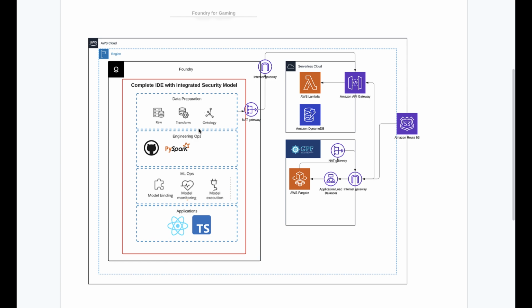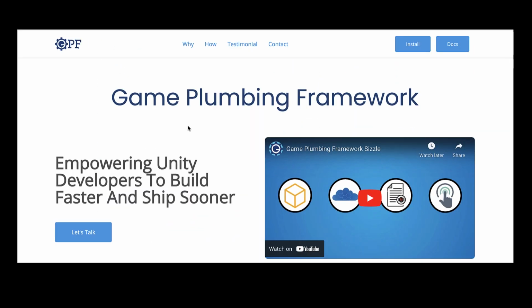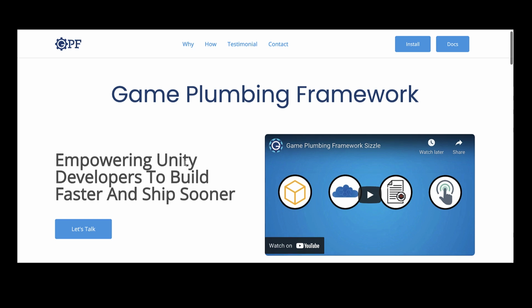Anyway, this is the basic architecture. All right, so what is the game plumbing framework? Well, the game plumbing framework was created by a friend of mine, Iman, and this other gentleman, Daniel, and it's meant to essentially provide you with a server authoritative framework for designing games.